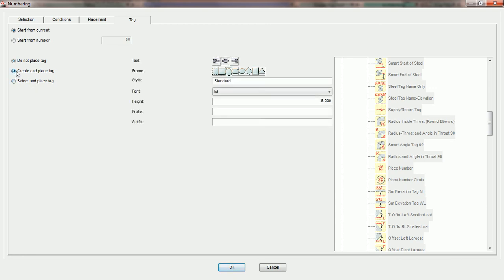When you choose create and place tag, you're telling PractiCAD to create a piece number tag for you on the fly. And if you're going to do that, you need to choose some parameters, and here you can see your choices. Now this option is very rarely used. Virtually always you'll be using the select and place tag option. However, we are covering it in this tutorial.